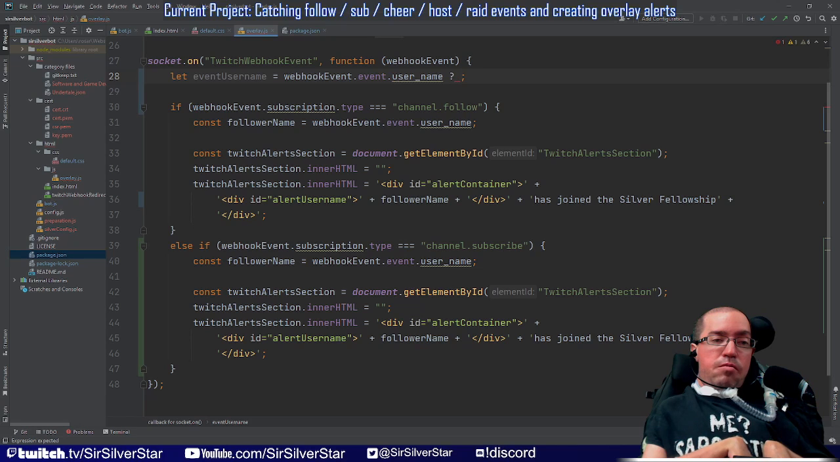And then after the question mark, you say what you want the variable to be assigned as if this is true. So in this case, if the webhook event's username exists, we want the event username to be the webhook event username. Just that simple. So webhook event dot username. Otherwise, separated by a colon, we just want this to be an empty string.